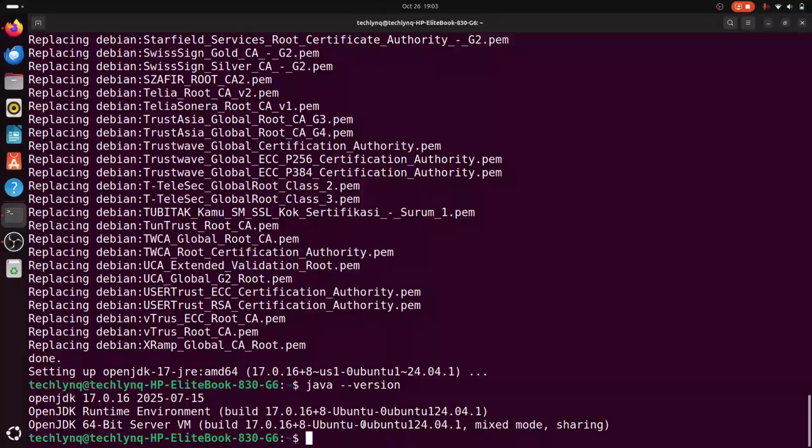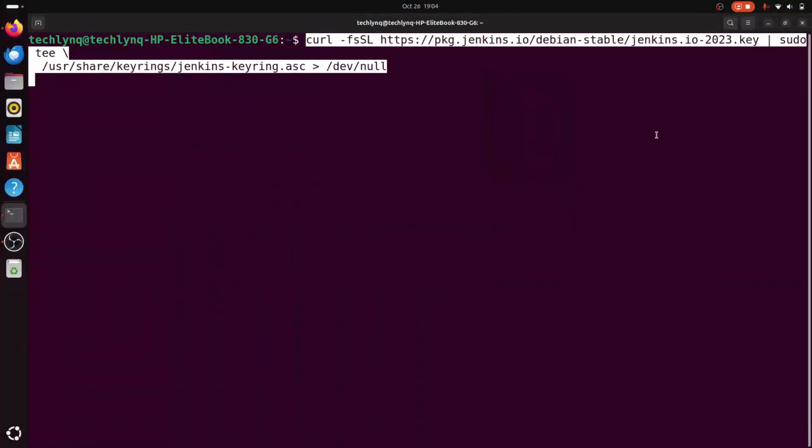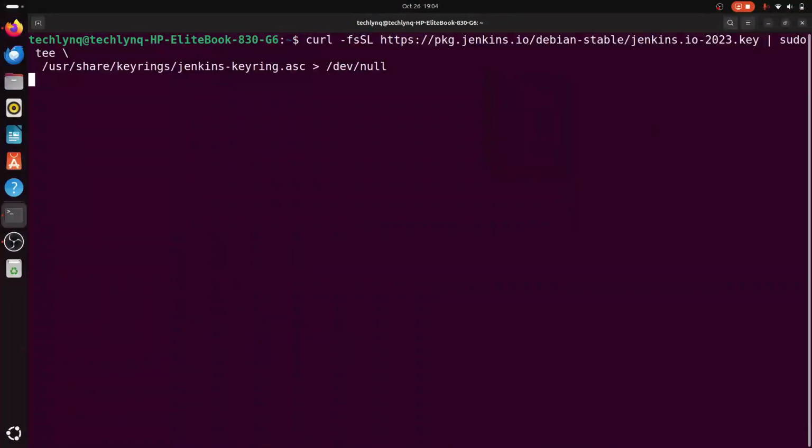The next thing we need to do is to add the Jenkins repository and key. In order to do that, first of all, let me clear the screen. I'm going to paste this here and run it. So this command downloads and saves the Jenkins official signing key. This signing key is used to verify package authenticity.